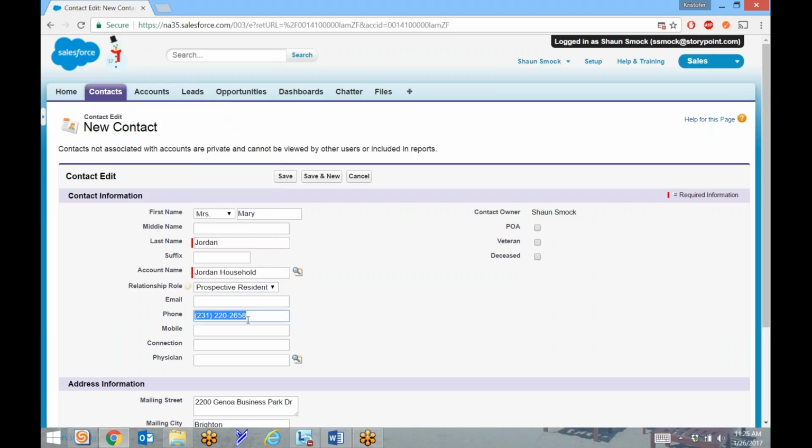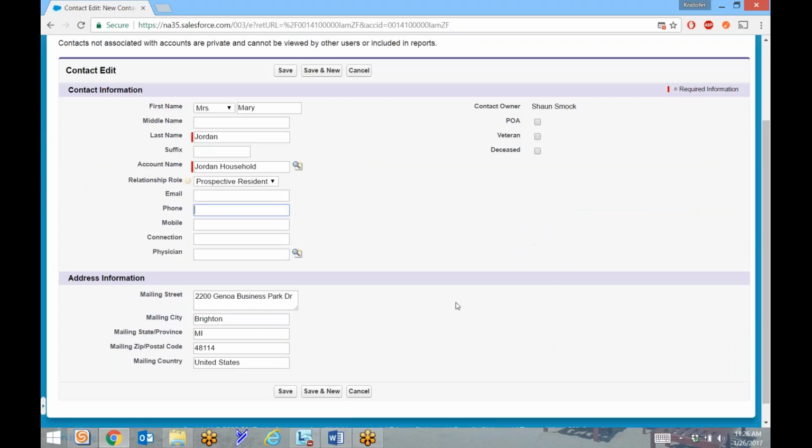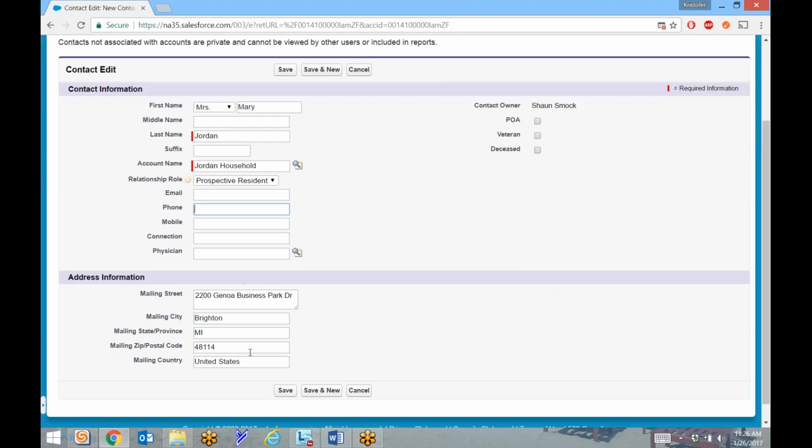This was Michael's number. We're going to say we don't have any information for her yet because we've been talking to Michael so far. So you can see here, you can put it there, the POA, if they're veteran. If, unfortunately, the person becomes deceased, you can also come into the contact and update that information. You can see the address information on the bottom as well. So when you are all finished adding the contact info, you can go ahead and hit Save.